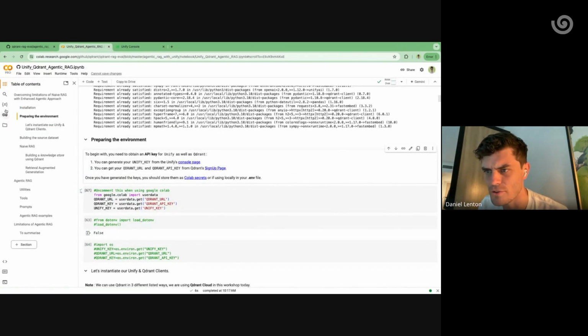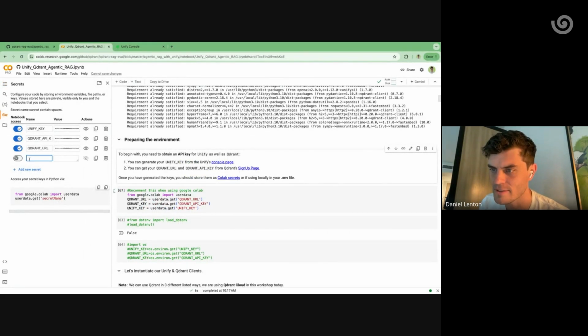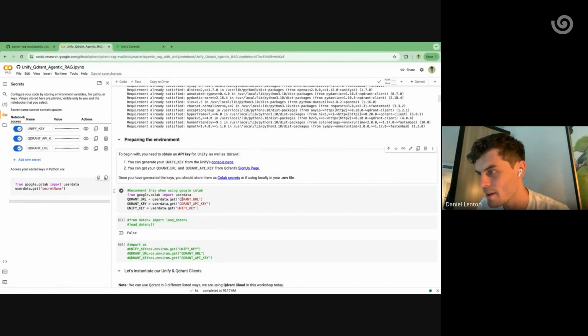And then what you should do is go into secrets, add a new secret, give it the name Unify key, and paste in your key here, and then make it available to the notebook. So you just tick this to give notebook access. Again, just this left-hand key, Unify key, paste it in here, tick this, and it will get access. So that's the first step.